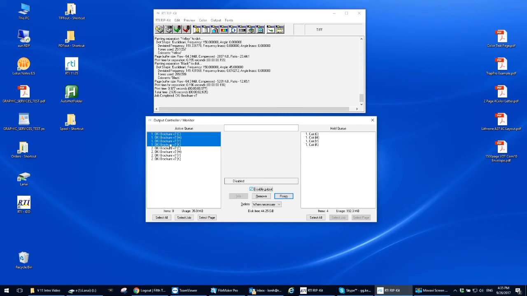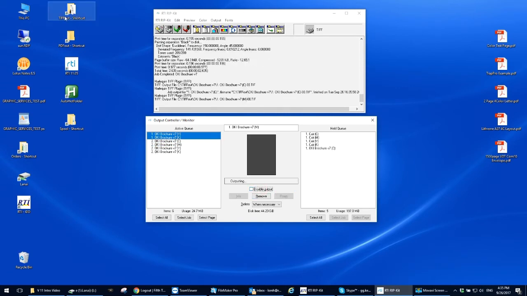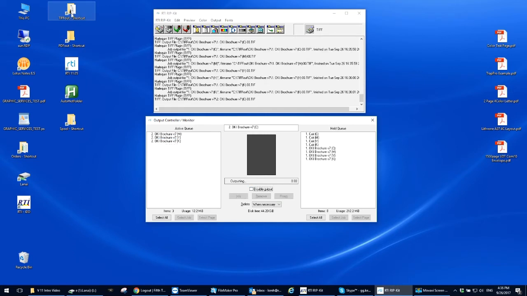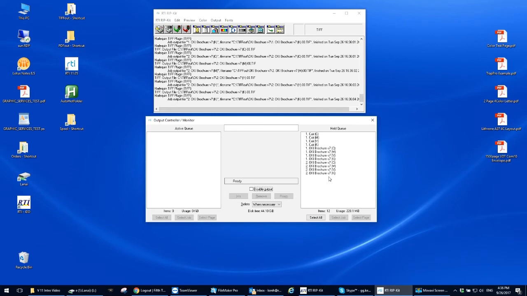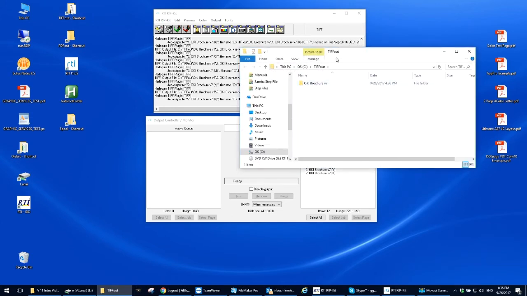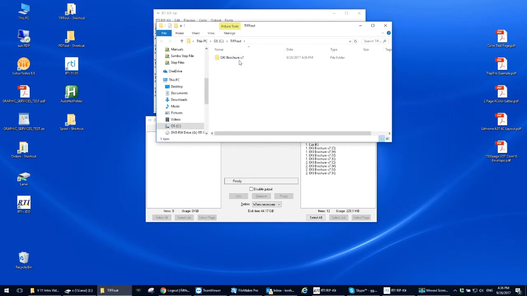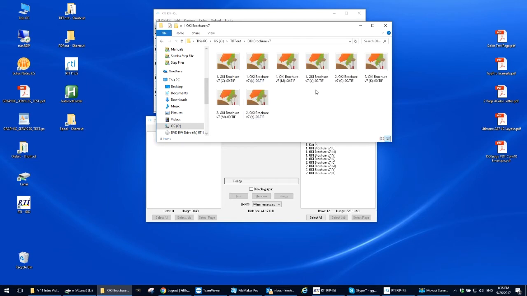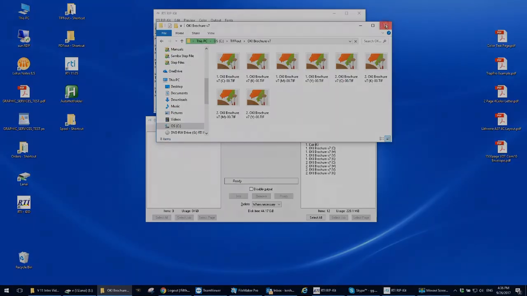Once we release that job, it's going to send the TIFF files into this TIFF output folder that I've created. But instead of putting 8 individual TIFF files into that folder, CMYK for page 1, CMYK for page 2, what it's going to do is create a folder using the job name. And then within that folder will be all of the individual 1-bit TIFF files for the plate setter.